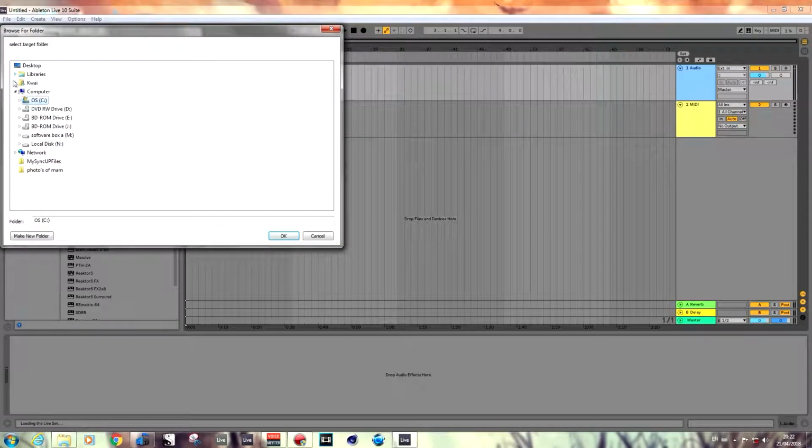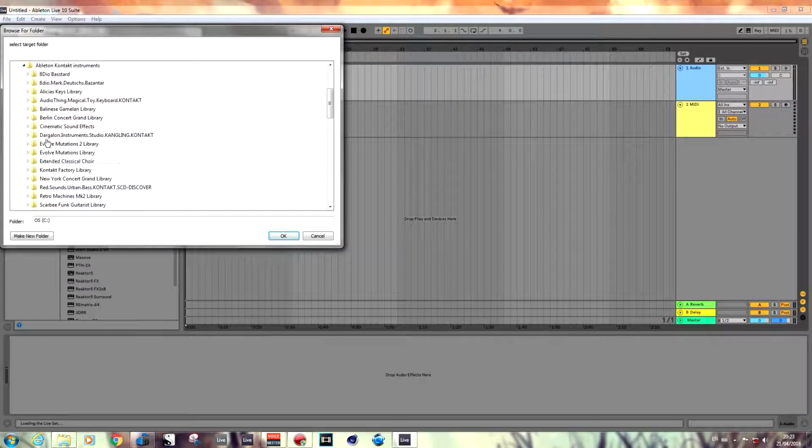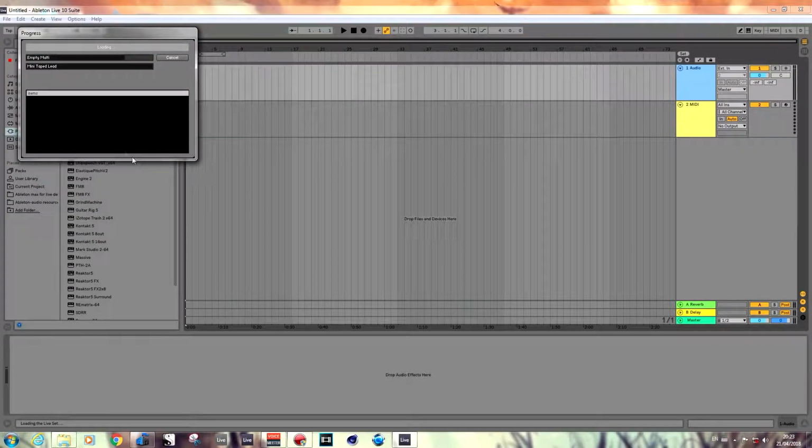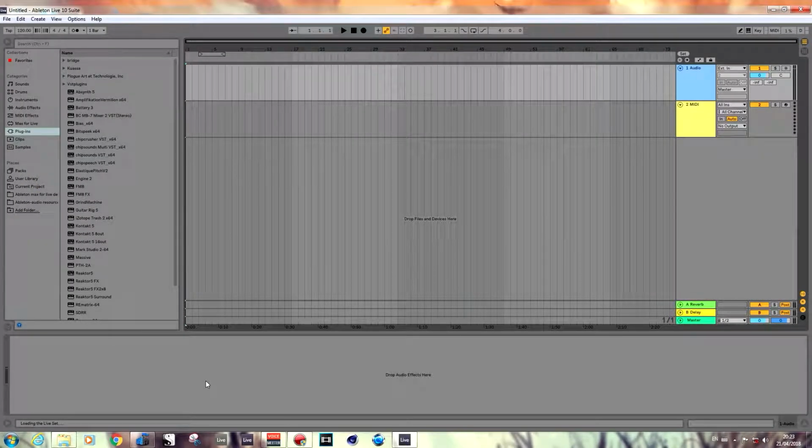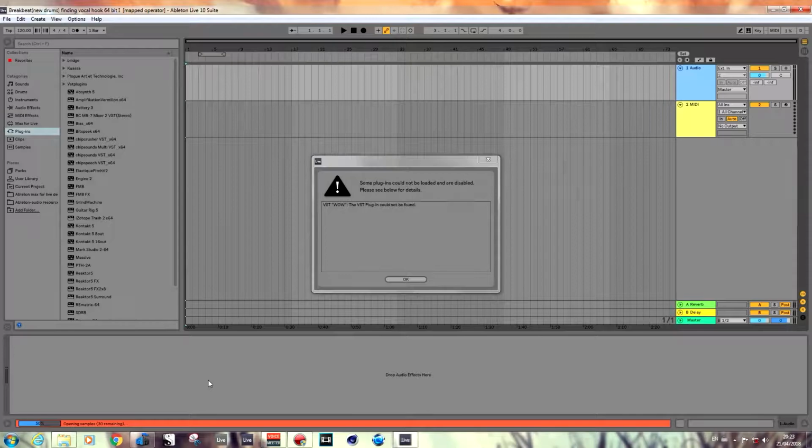So we go through Browse for Folder, we go to the same place again, and Ableton Kontakt Instruments, and there it is, Dargalon Instrument Studio Kangling Kontakt. Click on that and it'll look for it in there, and it found it. And now there are other Kontakt instruments which are registered, which are just loading up fine. But you had to look for those because it didn't know where to look for them because they're not registered and already open in the Kontakt.